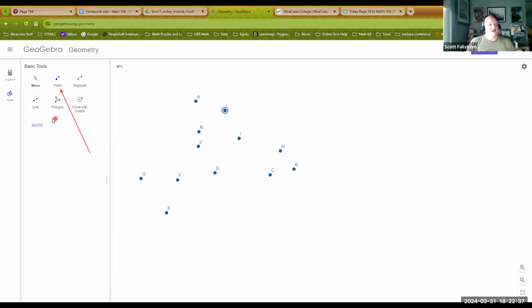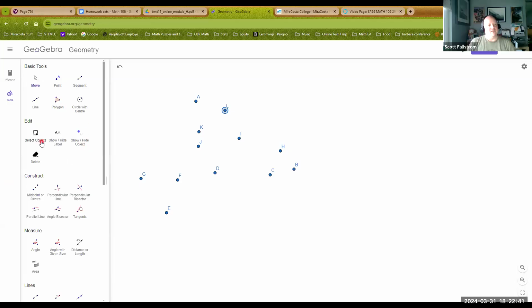Underneath the More option, you have things that you can select, things that you can delete. If you want to delete objects, you simply click on them and they will be deleted. That object no longer exists in the system. Okay.